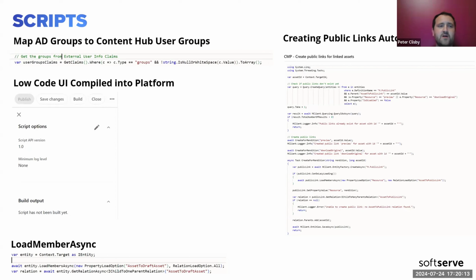So you can also see the low code UI and how that gets compiled into the platform, where you've got this build output to say if you've got an error in your C#, and you can see an example on the right hand side here. And then as well as that, you can configure things like the log level. So if you want verbose logging in your auditing, you can configure that at a script level.